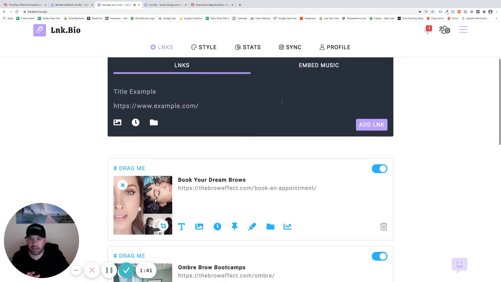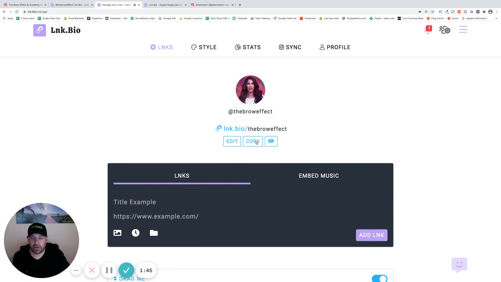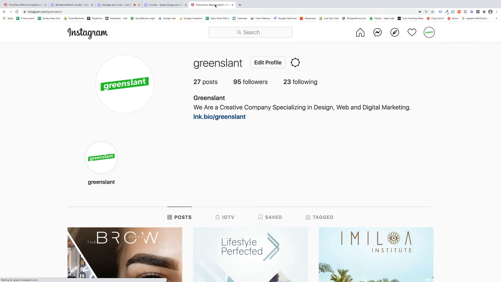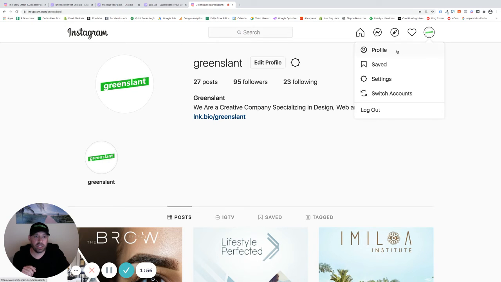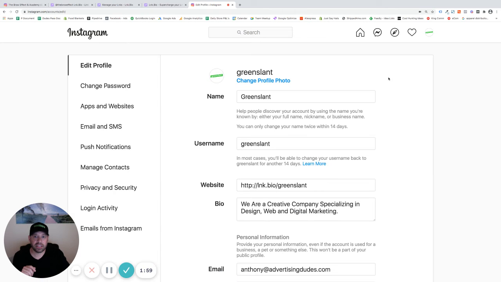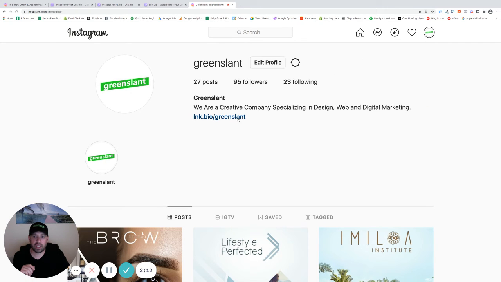And once you set up all the links, you come up top here and you can just simply copy the link at the top here. And then when you're in your Instagram profile, you just go here, go to settings, and then this is where you paste the link, where it says website. You paste the link here, and then that shows up right on your Instagram profile right here.